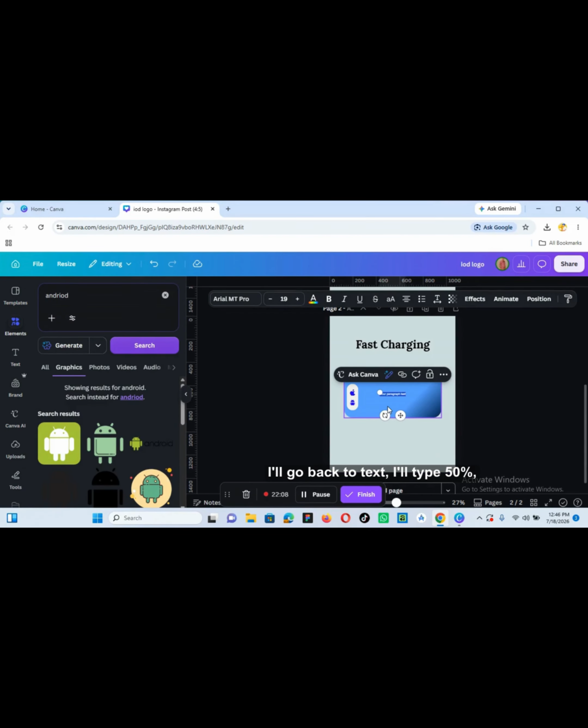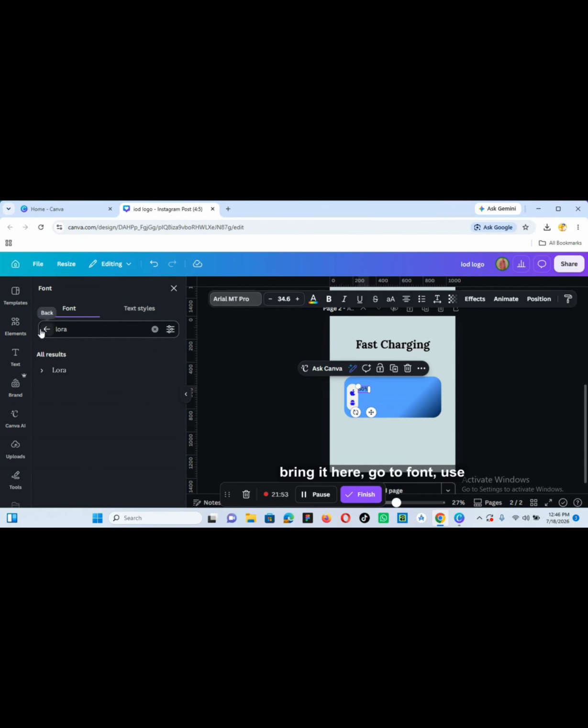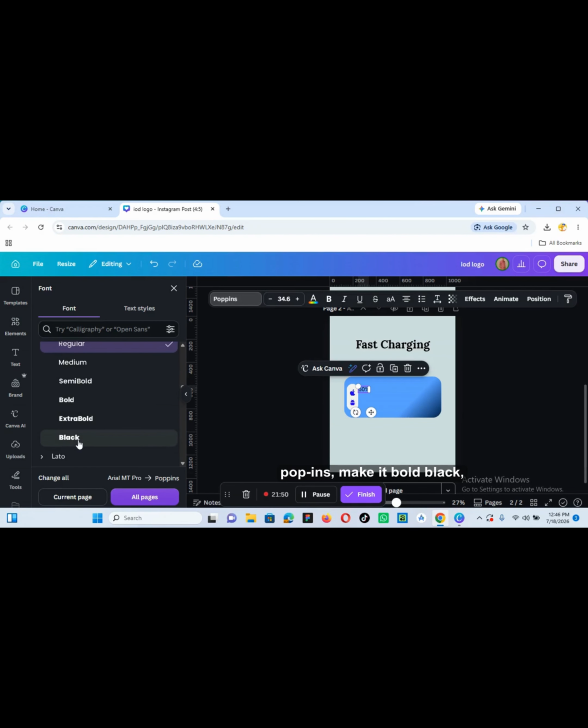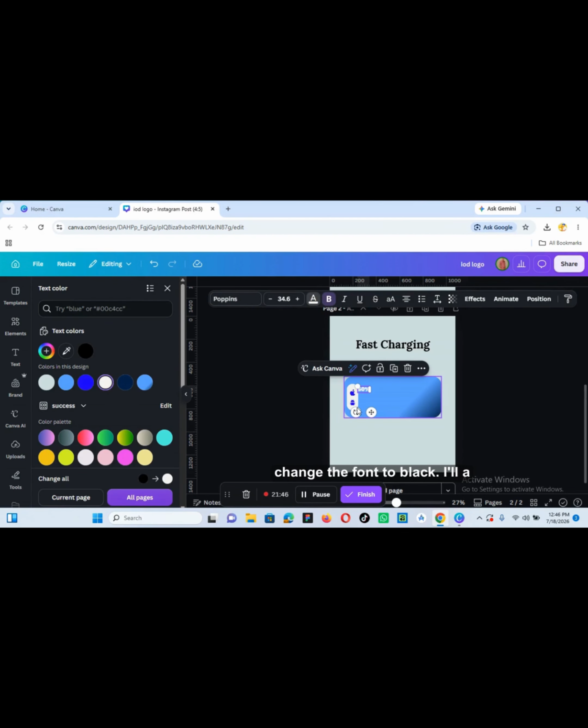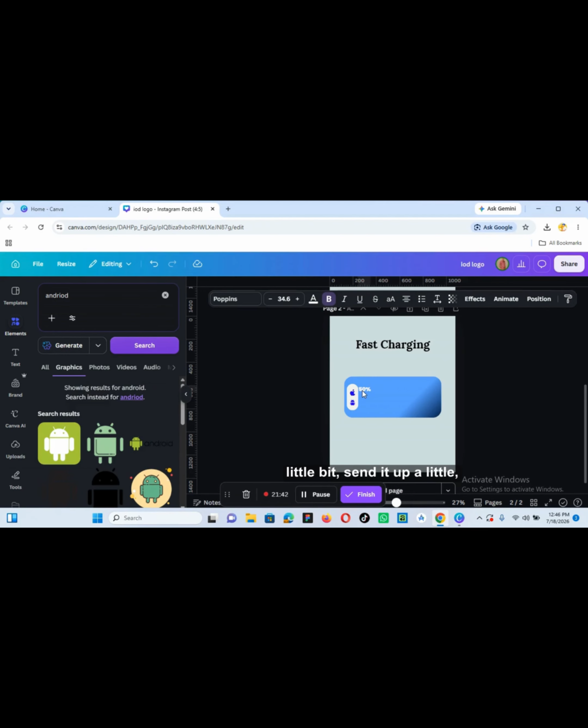I'll go back to text. I'll type 50%. I'll bring it here. Go to fonts. Use Poppins. Make it bold. Change the font to white. Send it up a little.